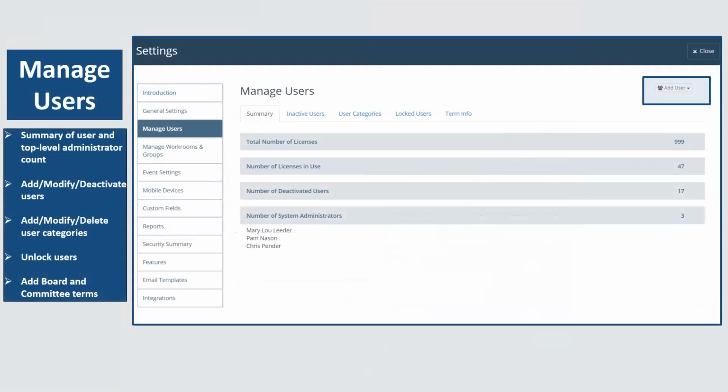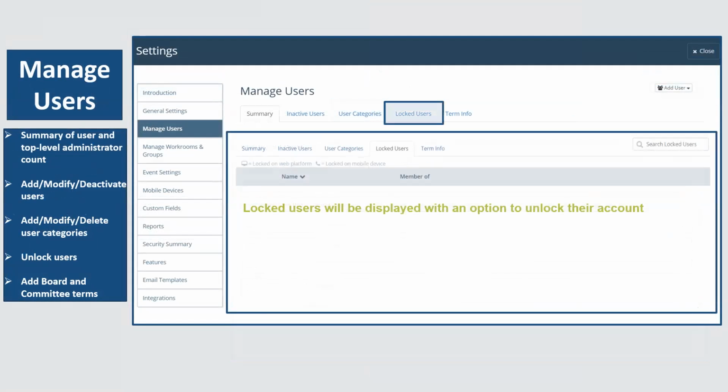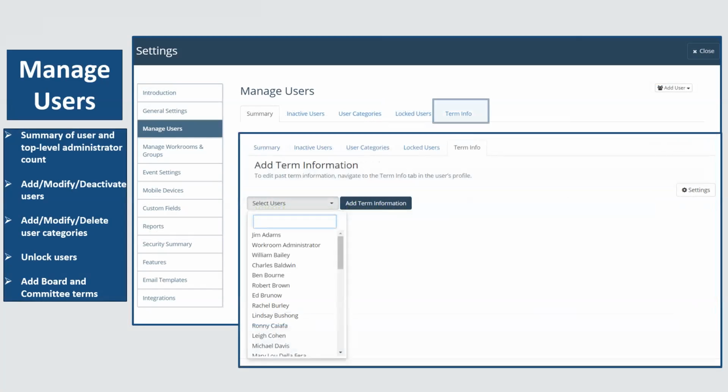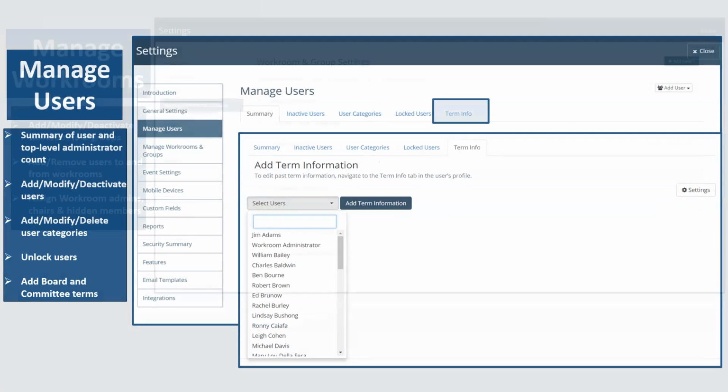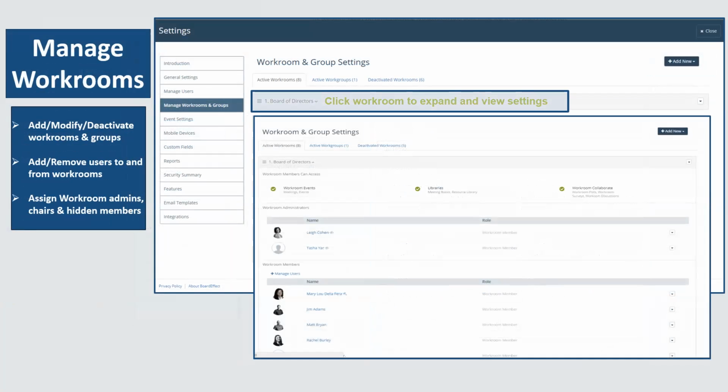We saw the directory, which is where they can add and modify users, and so on. But there is a section under settings as well where they can manage them. One of the settings under here is if someone attempts to log in too many times with the wrong password, a system administrator can unlock their account so the user can get in. They can keep track of term information. This is where they can manage the workrooms, control what they have access to, and who workroom administrators are for each one. And there's another section to manage the users.